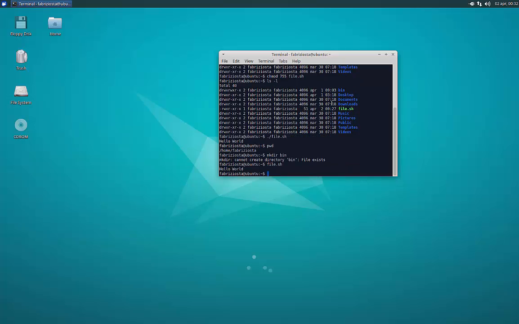Like other programming languages, Bash lets you create variables inside your scripts. To create a variable in Bash, just put in your script the name of the variable followed by an equal sign and the value. You must write everything without spaces. Let's try to do some examples to understand how it works.